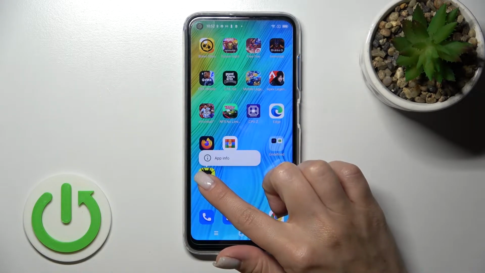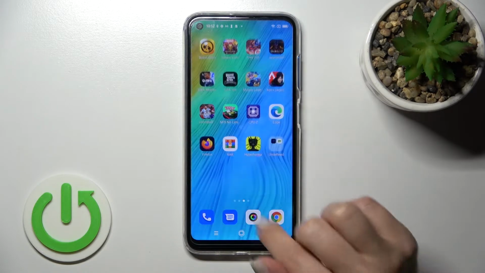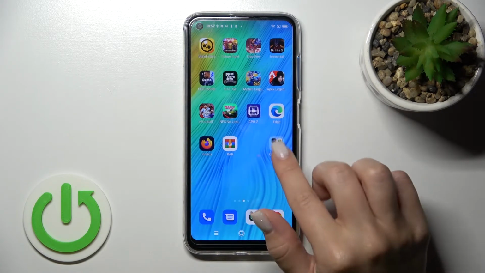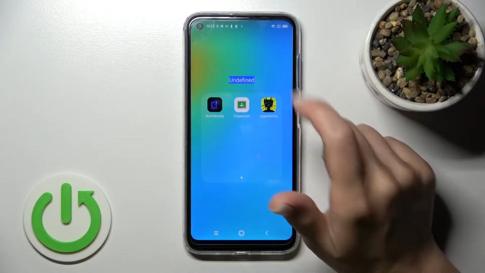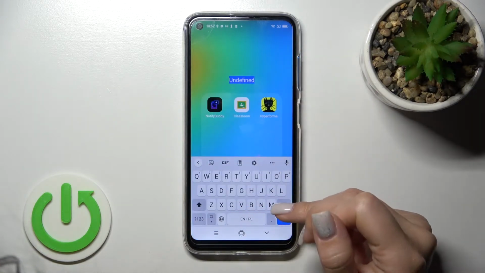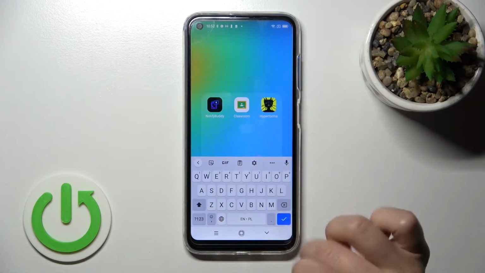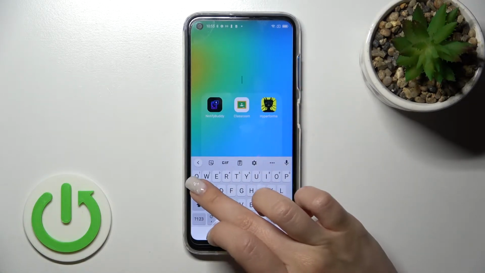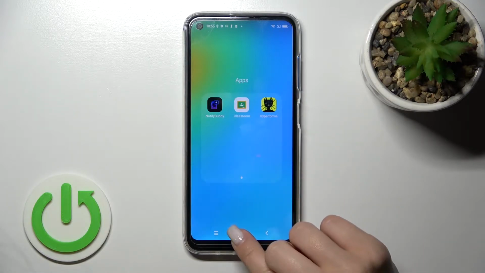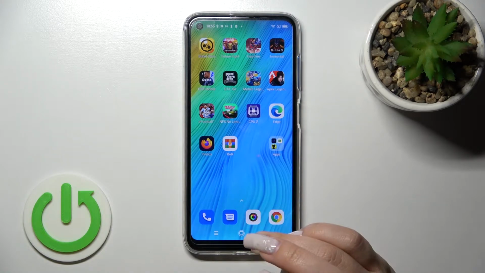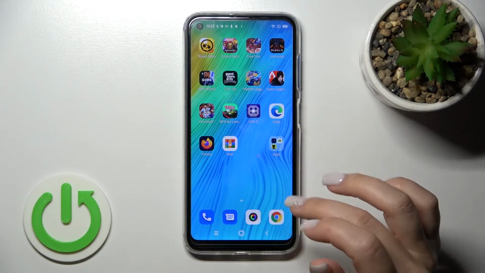In the same way, we can add more applications here. Just hold it and drag it here. Now we can see the name of the folder. If you want to rename this folder, just click here on the name, remove the current name, and after that just enter, for example, the apps here. Now we can see that the name of this folder has changed successfully.